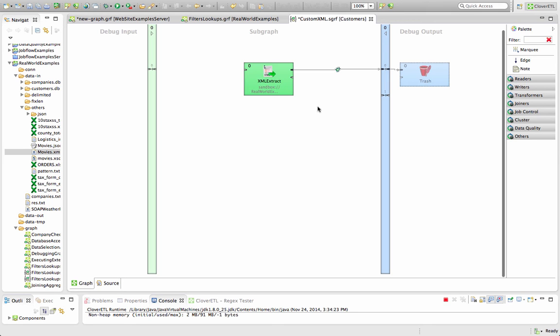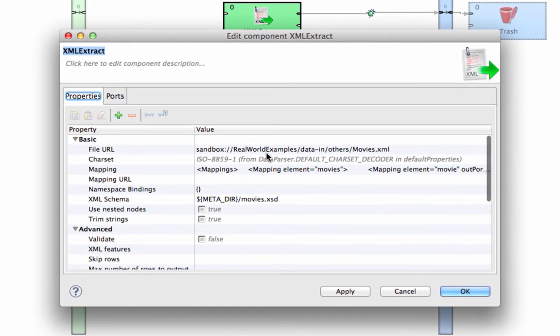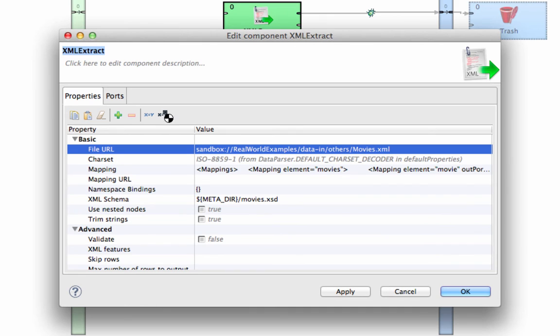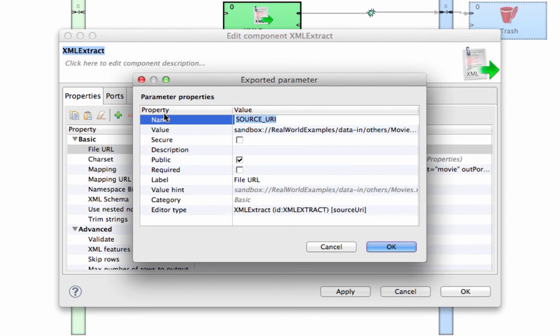What you would do is set up a subgraph like here, with an XML extract reader. You'd put your metadata in, and you'd almost be there. The next step would be to go into your subgraph settings and export the file URL as a parameter. We talked a little about parameters earlier. For a subgraph, I would simply click onto the component here, select the property, and then click this little button at the top here to export it as a subgraph parameter.